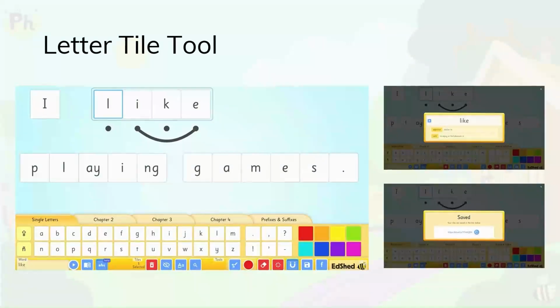And like we discussed, we have our letter tile tool. It's really good for modeling phoneme-grapheme correspondences in words, good for building words and sentences. It has a feature where you can put the sound buttons on the word. And like I said, if it's an approved EdShed word in our dictionary, the definition will pop up and the word can be read aloud. You have the option to share yours or your students' work. Our letter tile tool, digital flashcards, and phonics assessment tool are all found under that system tab on Phonics Shed.